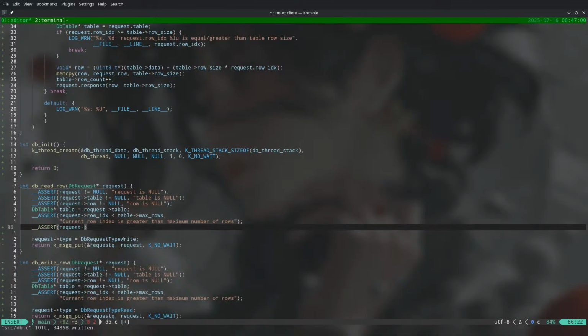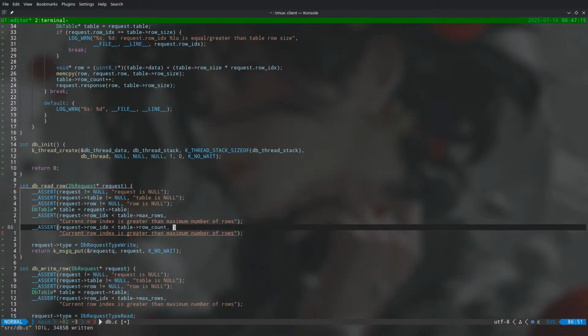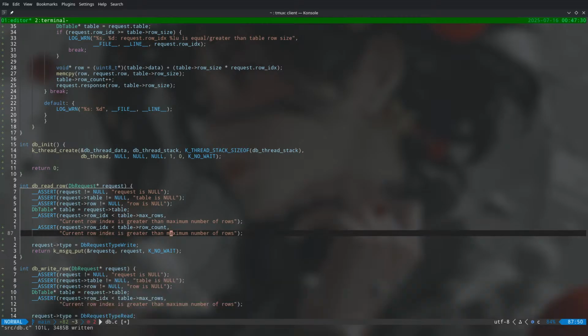Another invariance is this. It has to be less than row count, because I cannot read the row that is greater than the maximum number of rows that is being returned, which hasn't been done yet. Duh.